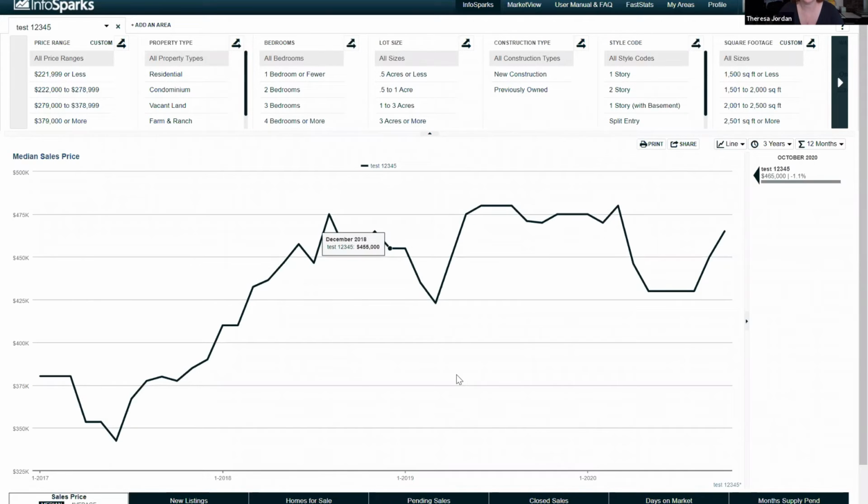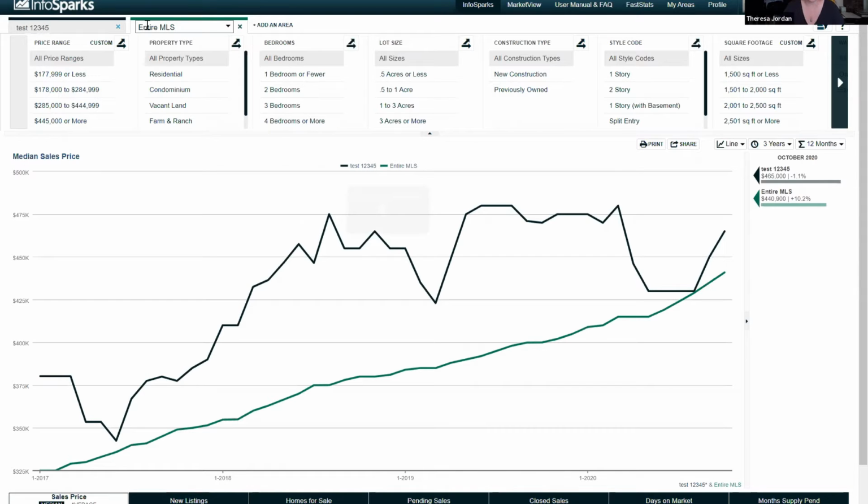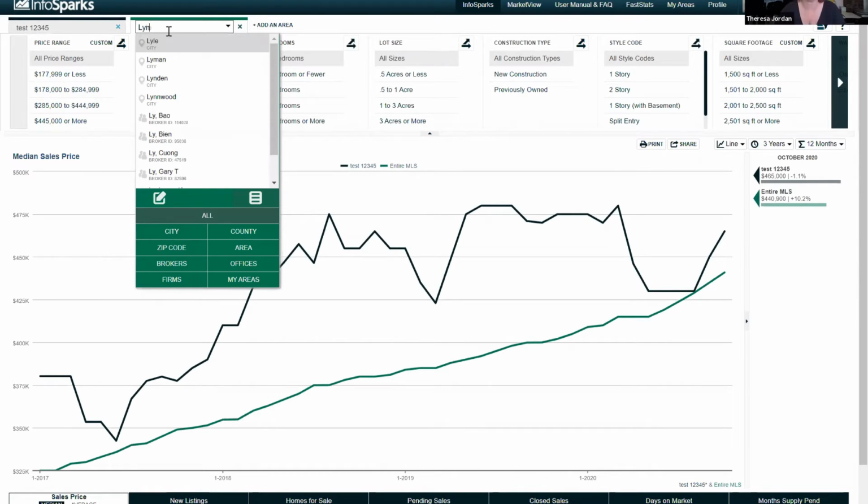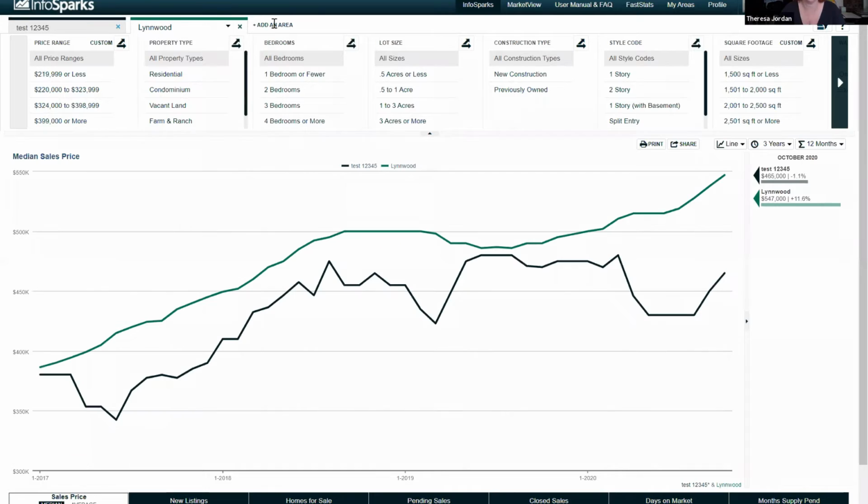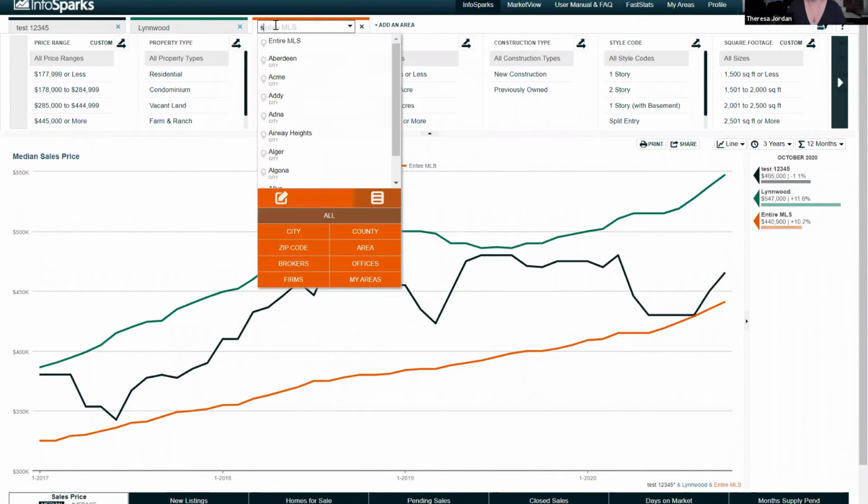Here's the stats right here. Before I change anything and get into any of the data, I'm going to add an area, and I'm going to say Linwood. I'm going to add an area, and I'm going to look for Snohomish County.